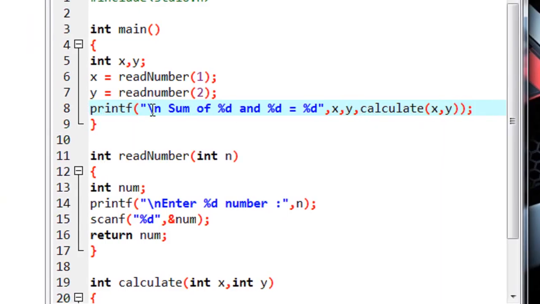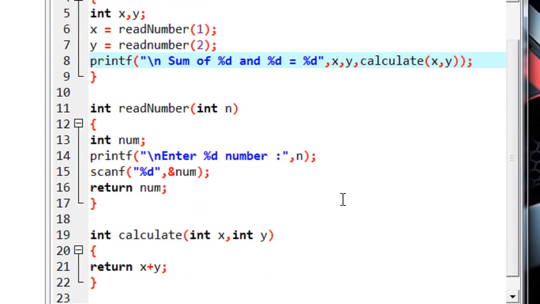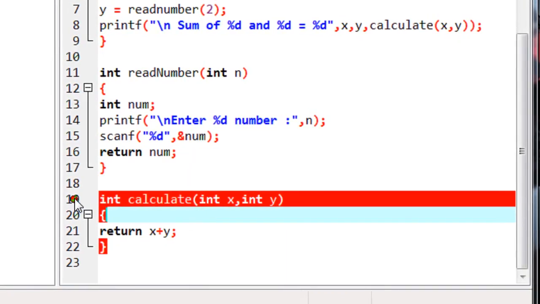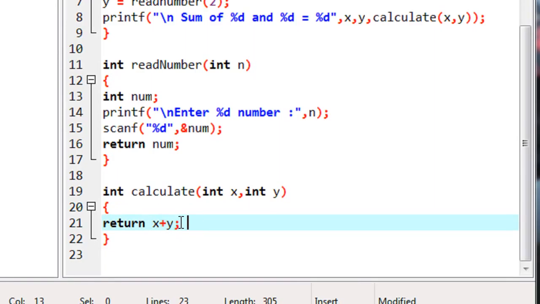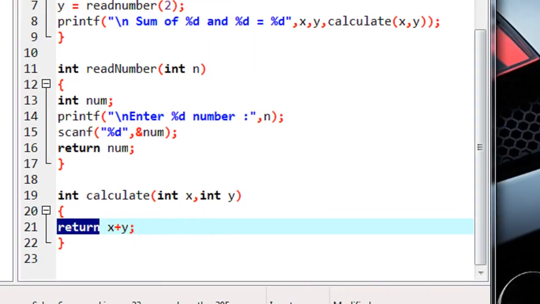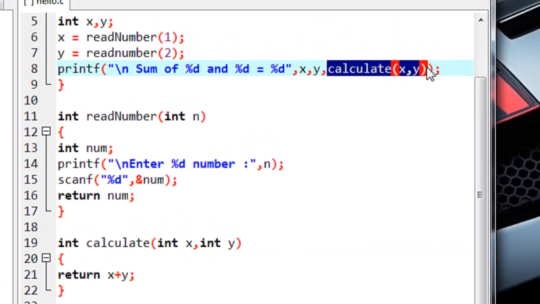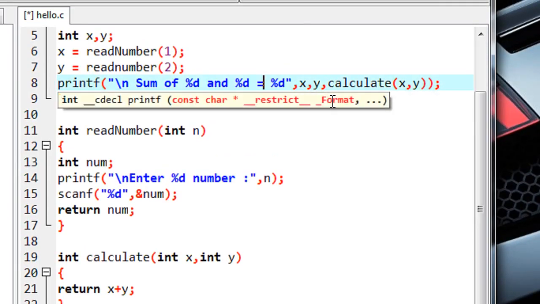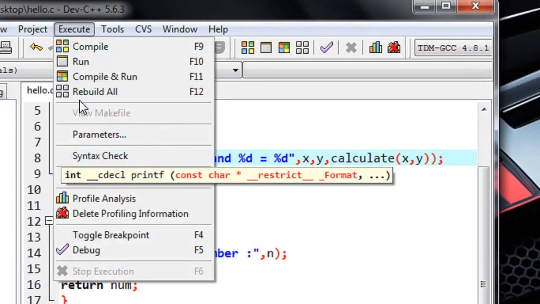Okay, so when this statement is reached, it will print sum of x and y equal to, and call the function calculate with the values of x and y. So this function will be invoked, and it will calculate the sum x plus y and return the sum. So we get the result here as an integer, so it will display the result after this equal sign. Okay, so I completed the program. So now we can check it.